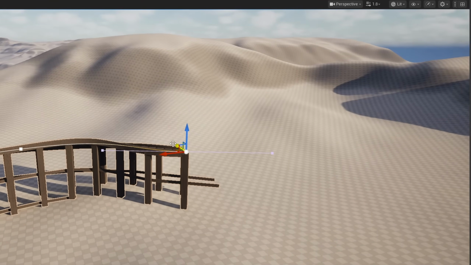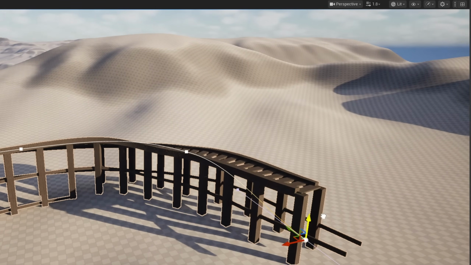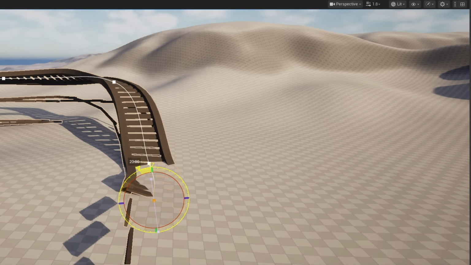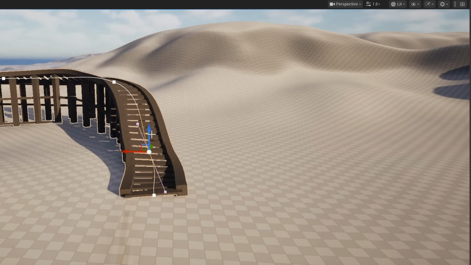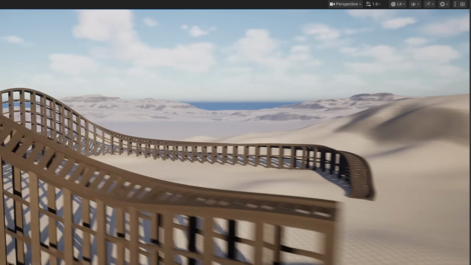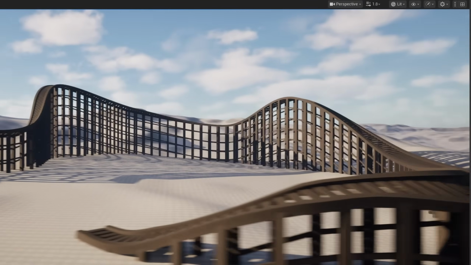So now we can have this go all the way around wherever we want, connect it down, connect it up, change the angle if we wish. Just be careful not to put it way too low into the ground. And there you go. There's our track. I think it's looking pretty nice.